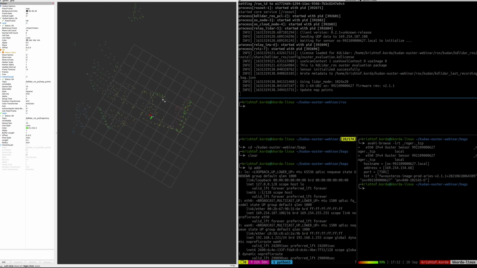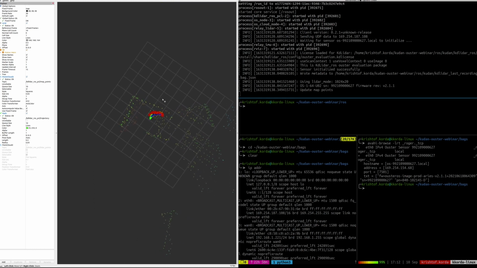Then I can pick up my sensor. So I'm actually going to pick it up right now, and I'm just going to move it around. And you can see it's starting to generate the trajectory there, and it's starting to scan and actually build the map in the room.